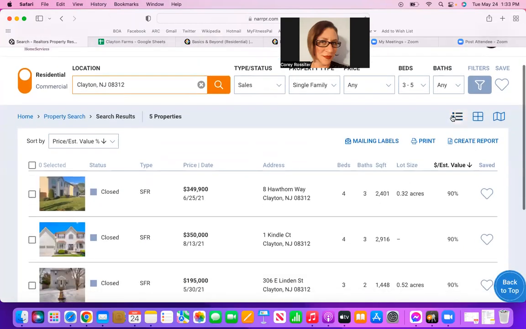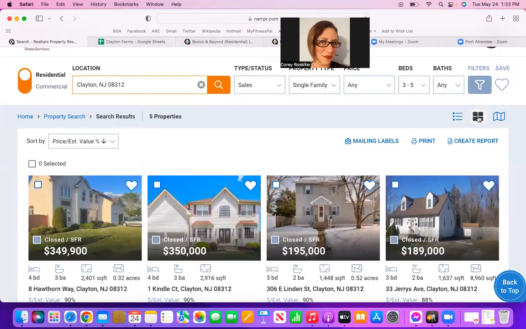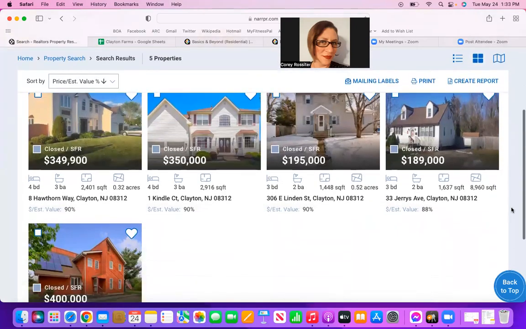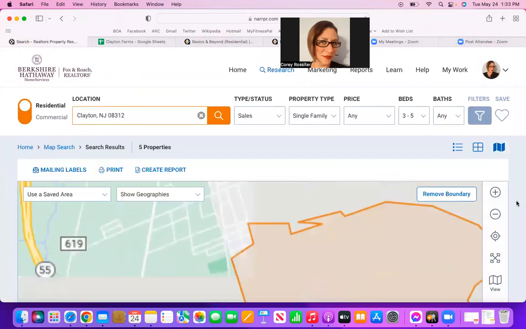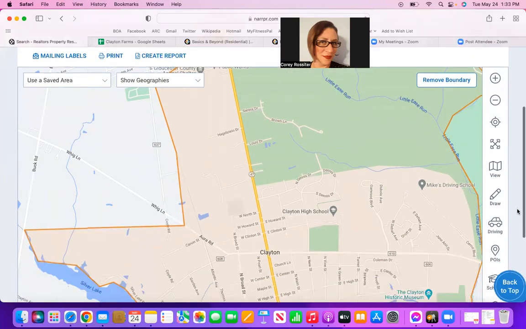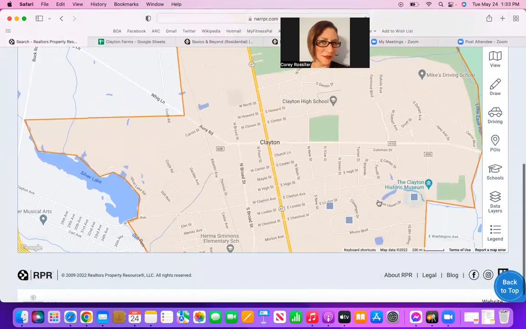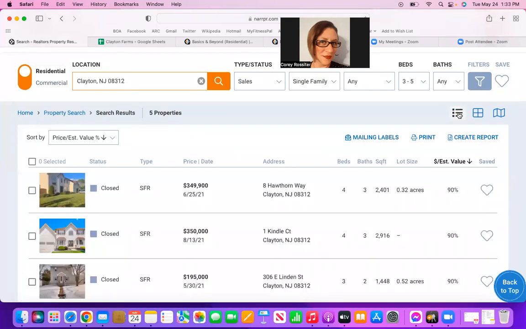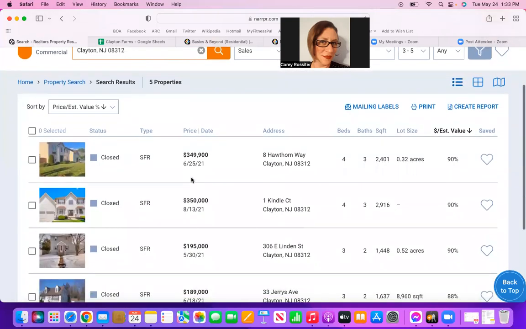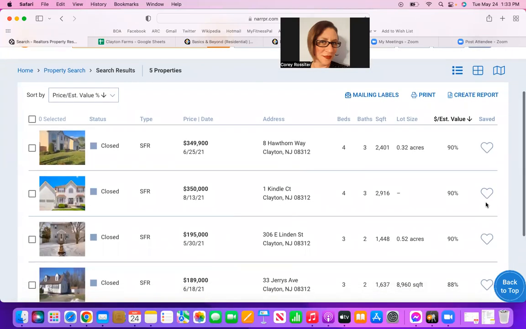So you can either in the upper right look in list view, which is what I am currently on. You can change to a photo grid view, which looks like this, or you can change to a map view, and it will show you where those properties are on the map. Okay, if you want to save any of these, here's your little heart to the right, and then they would show up in your saved properties on your homepage.